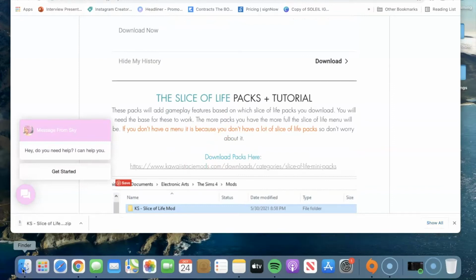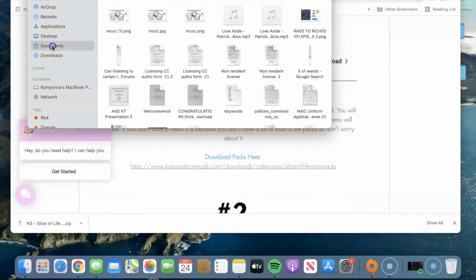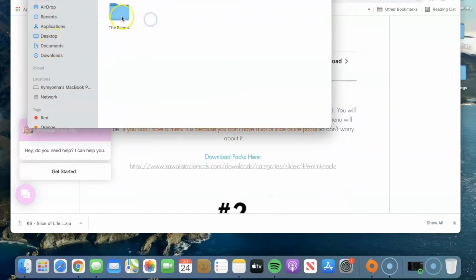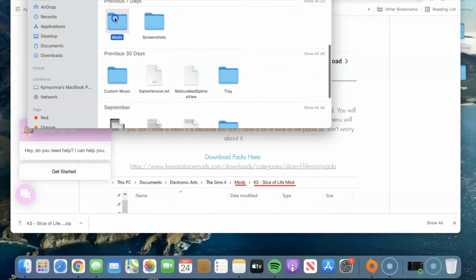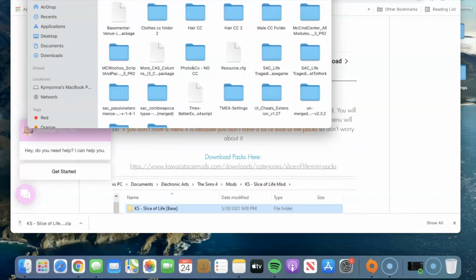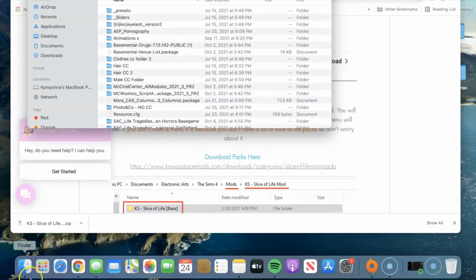So we're going to go to Finder. As they said, Documents, Electronic Arts, Sims 4. We're going to open up that mods folder. So mods. I like to look at it in list view because I'm just OCD a little bit. And then we're going to click on Finder again to open up a new Finder window.